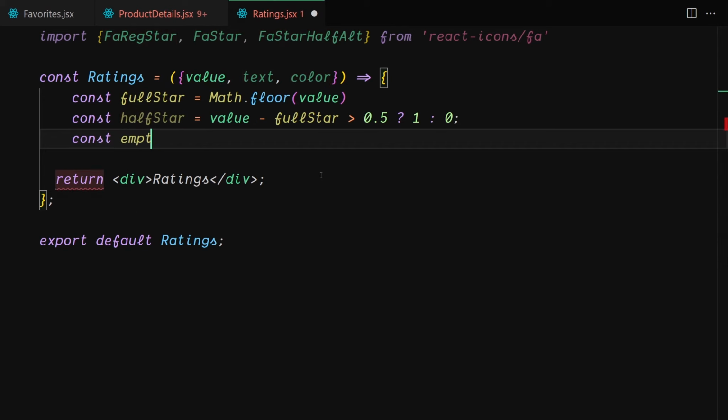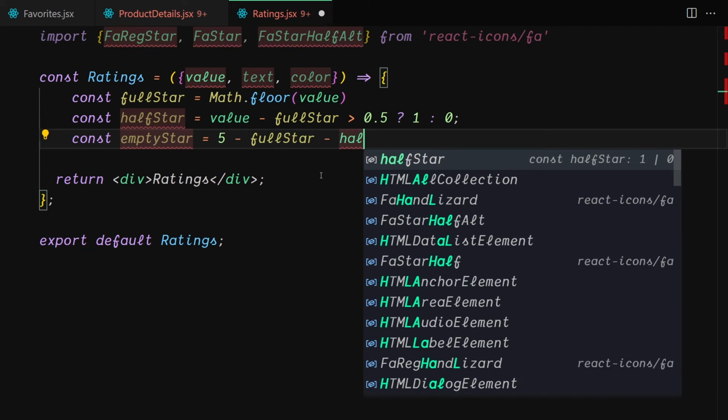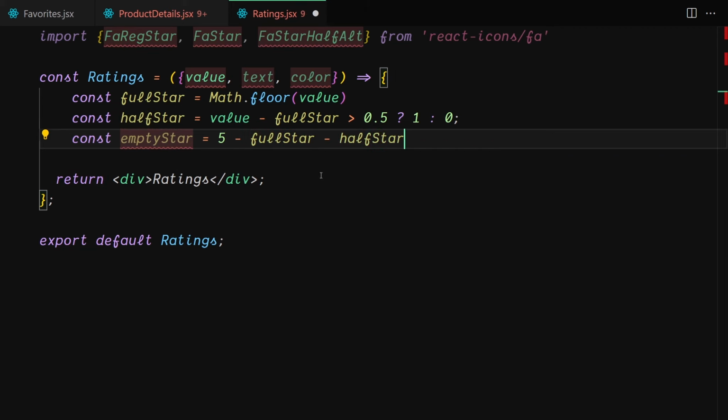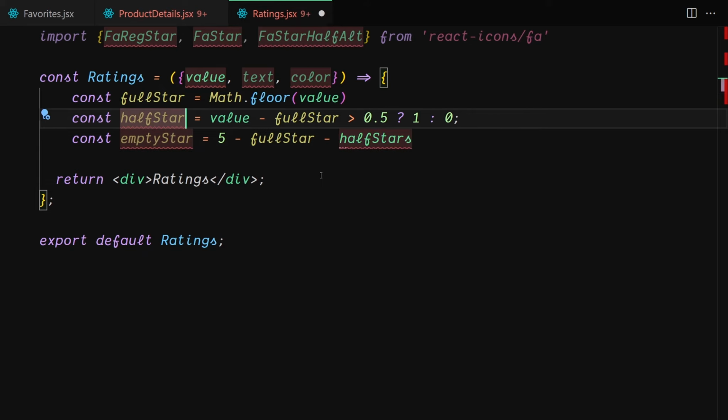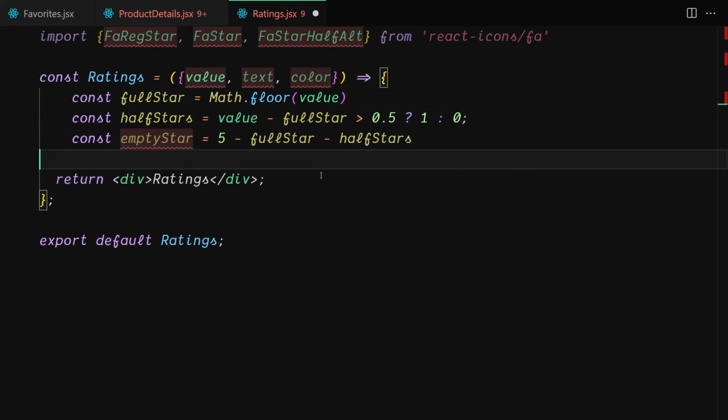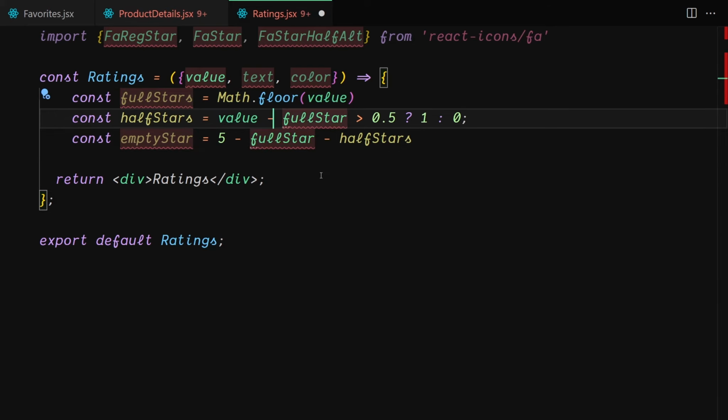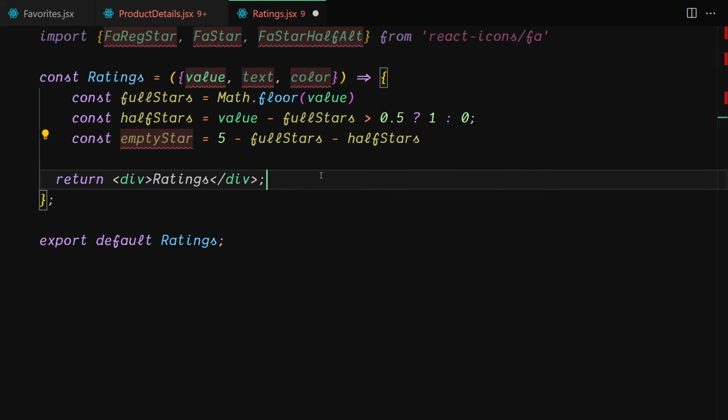And now let's just provide for the empty star. For the empty star, we are going to be checking 5, and we just want to minus the full star, and also we want to minus the half star as well. Okay, so half stars plural, half star, yeah, or half stars would be fine. I guess that's fine too. And this one should also be stars plural. Okay, so I'm gonna just specify s at the end right here. Okay, so that's the case.